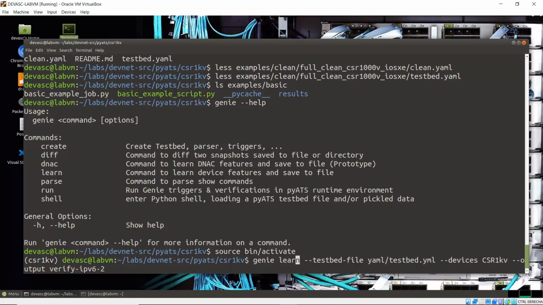Genie learn, use the testbed I just created specifically for my router. Okay, testbed to connect the router. Genie learn devices CSR1KB, but you need to specify what to learn. You can learn dynamic routing, or learn interfaces, or learn SSH configuration, or any other. You can learn interface, for example.